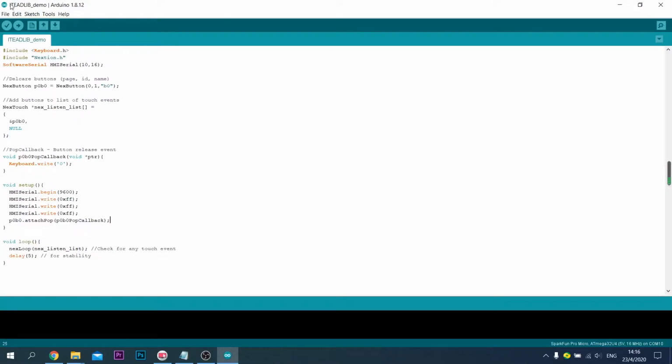Here is the demonstration code. I will share this code in my GitHub. Here is the Arduino built-in keyboard library. Here is the Nextion library. In my project, I use pin 10, 16 for the serial communication.